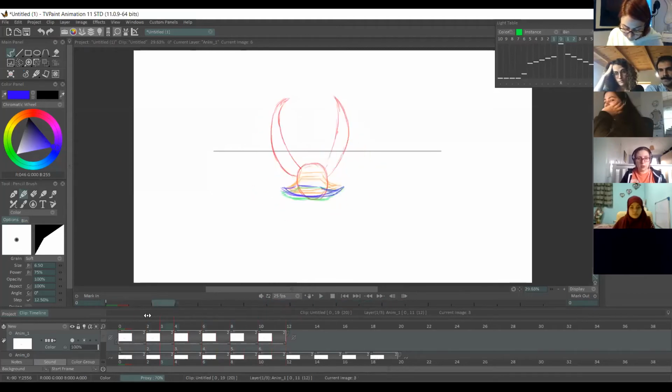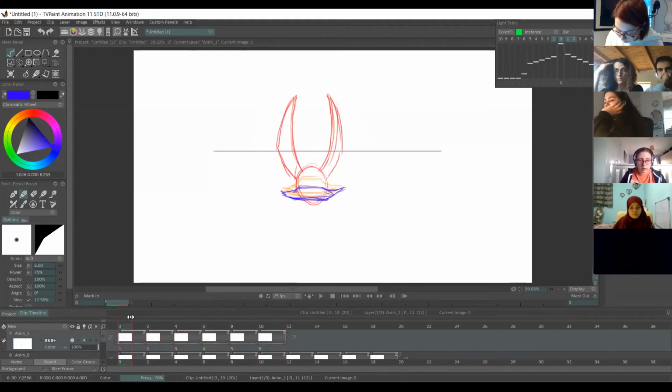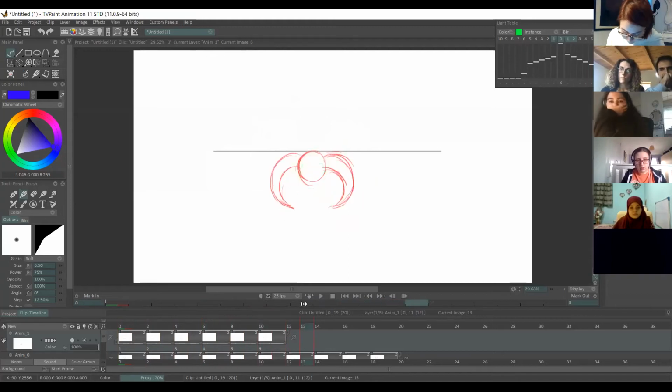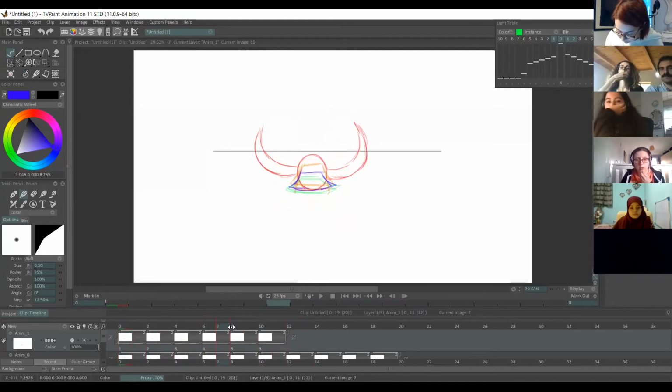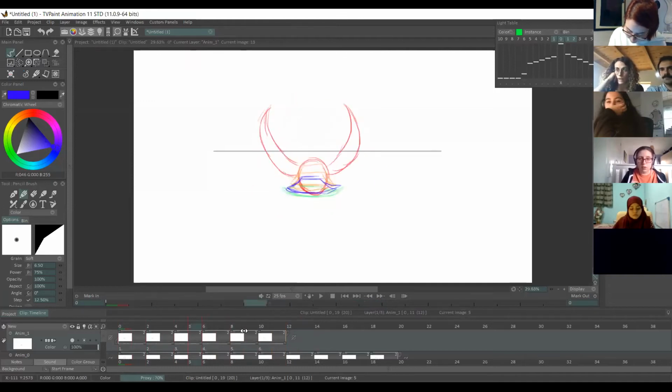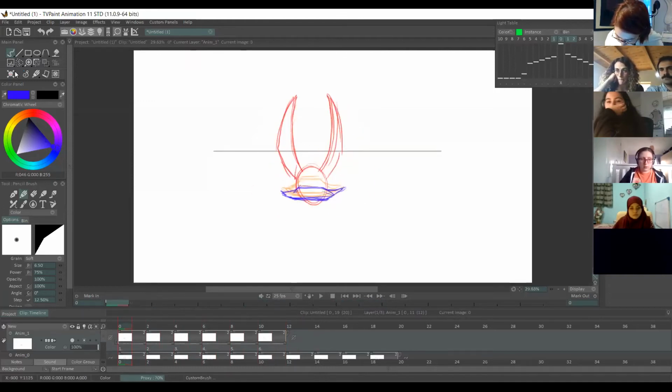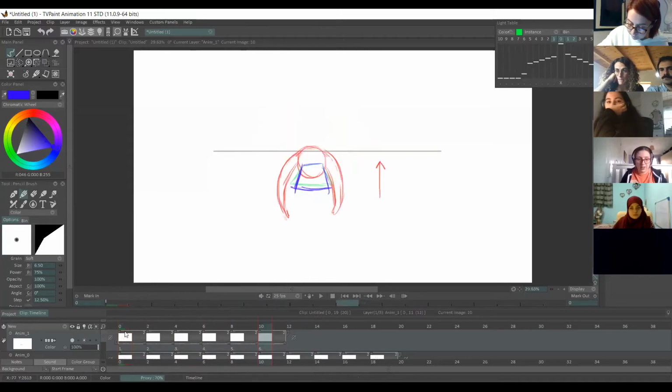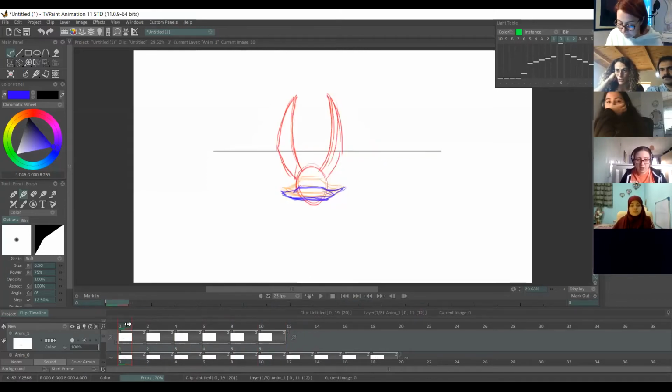So it's usually a staggered movement. So maybe I did this wrong.